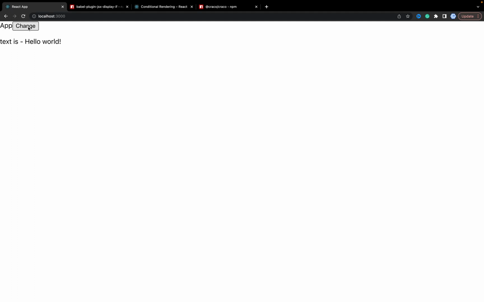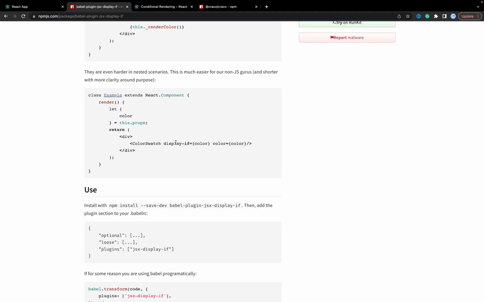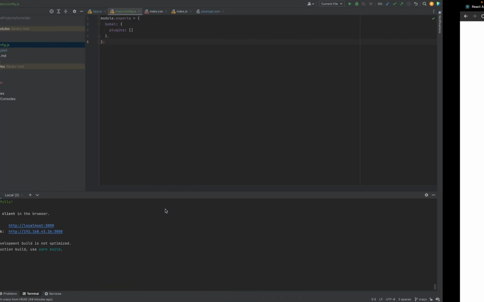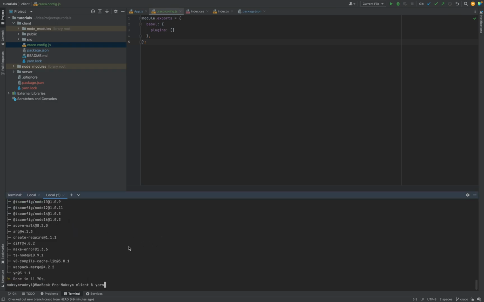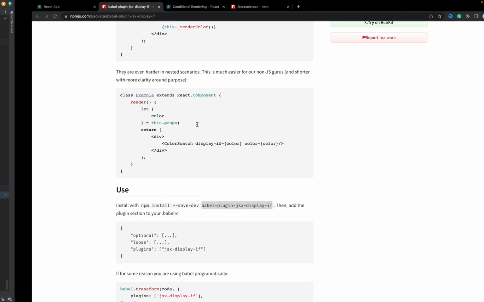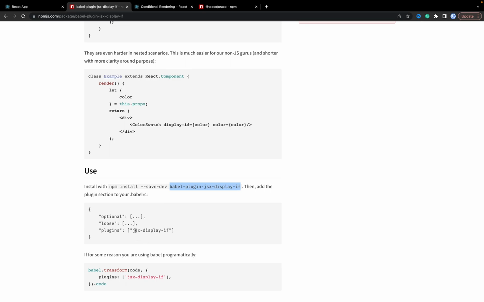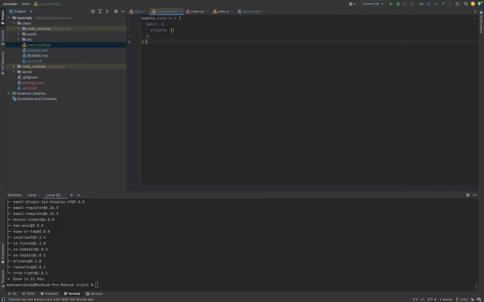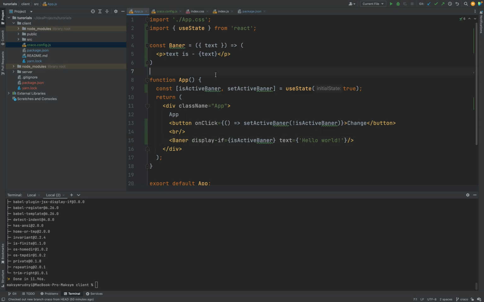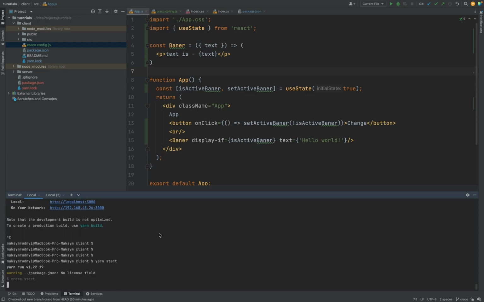Okay, still nothing works, because we didn't install this plugin yet. Let's go to the installation section, and we need to install it with save dev, as it's a development part. Yarn add babel-plugin-jsx-display-if with -D. Now from the configuration you see that we need to add the new plugin. Let's copy, and in craco.config.js for the plugins we will add the new JSX display if plugin. Okay, now we have the application, everything was installed. Now let's stop and run again.